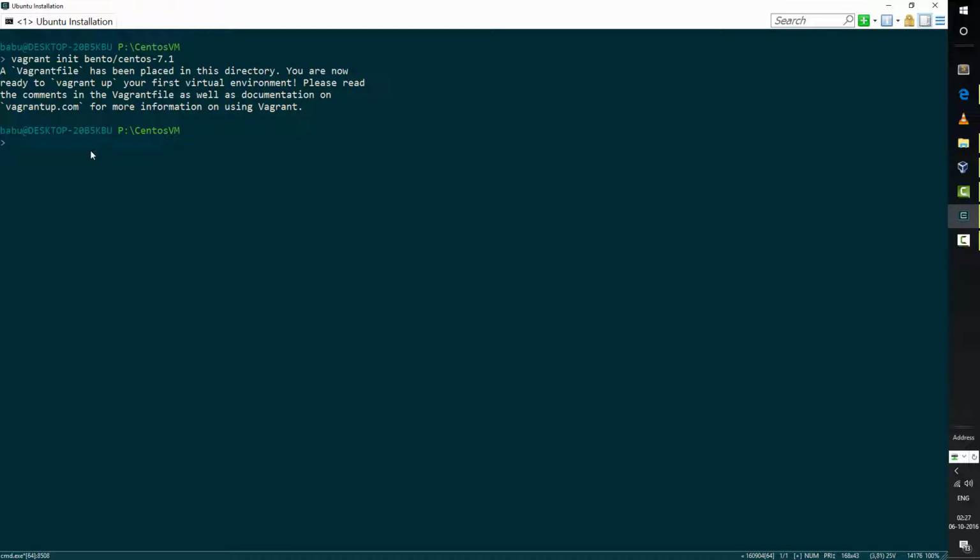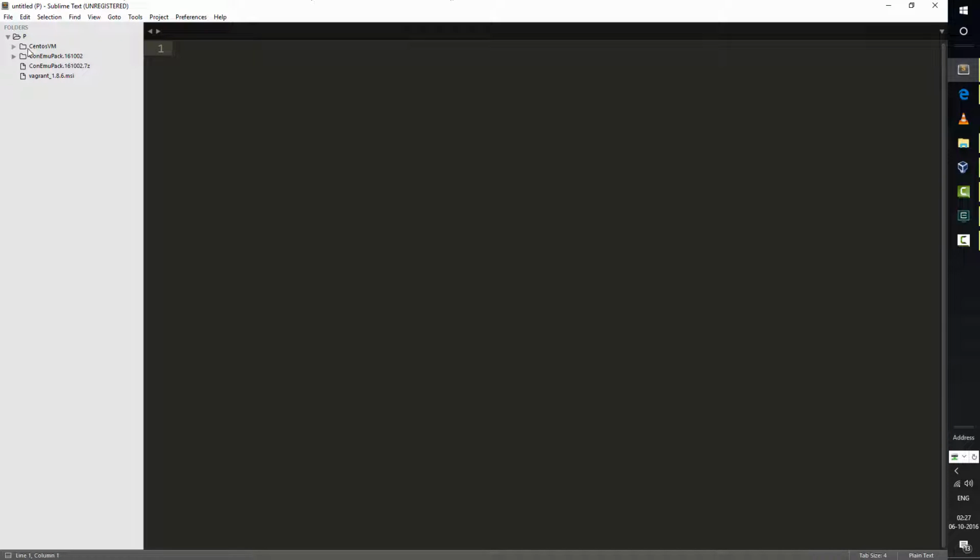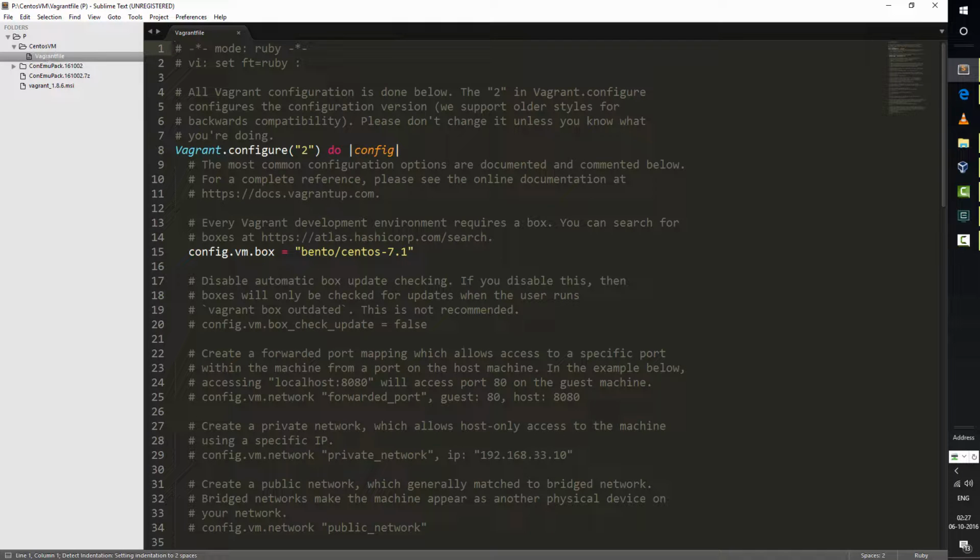Before jumping to vagrant up, we can see what is available in the Vagrantfile. I'm using Sublime to open the file. You can see that this is the Vagrantfile which is created for us.